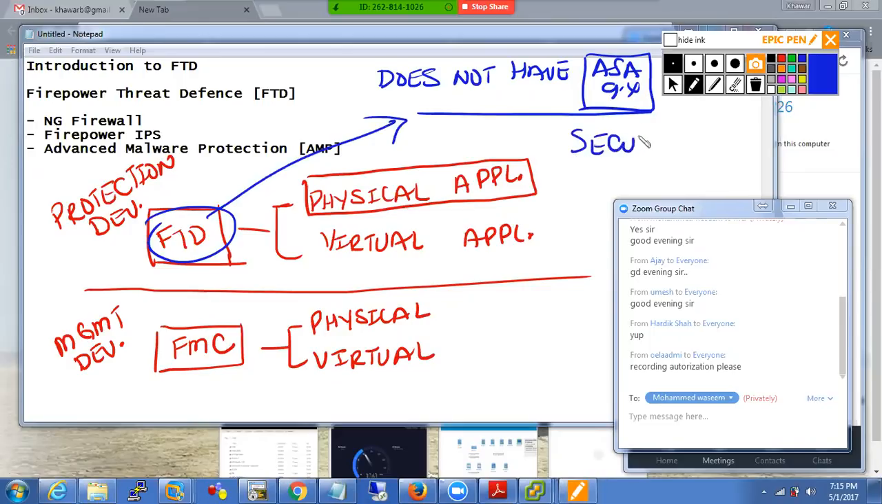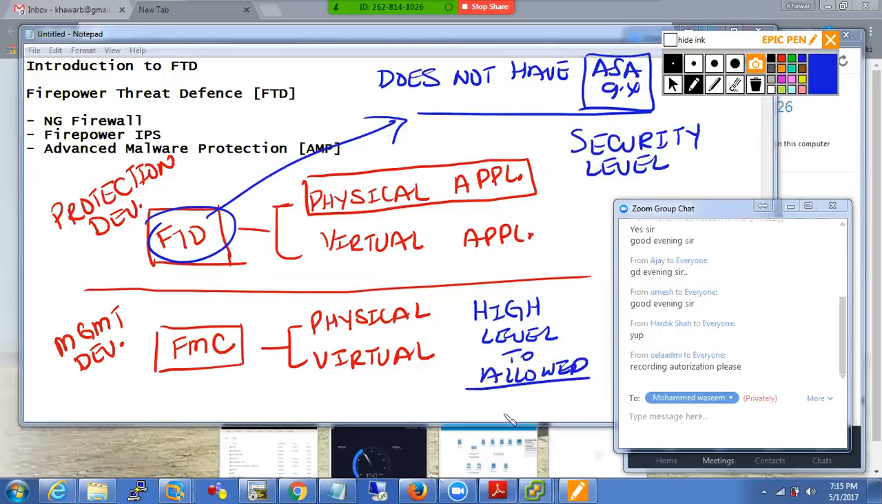Security level. Right? In which you have every interface assigned a security level. High level to low is allowed. Low to low level allowed by default, and low to high you need an ACL and all that. The FTD does not work on that concept. It works completely differently, and we'll take a look at that.